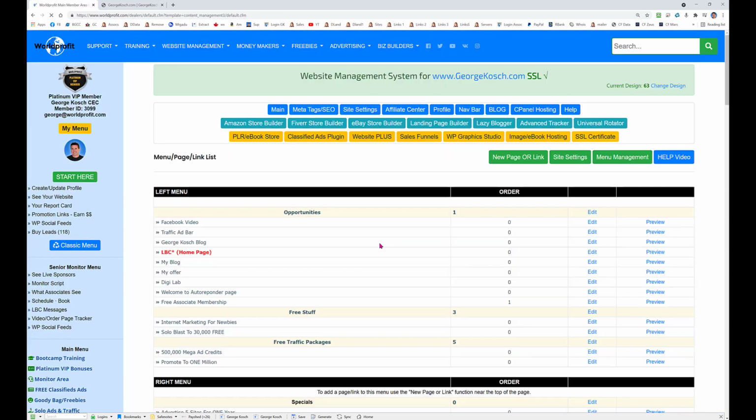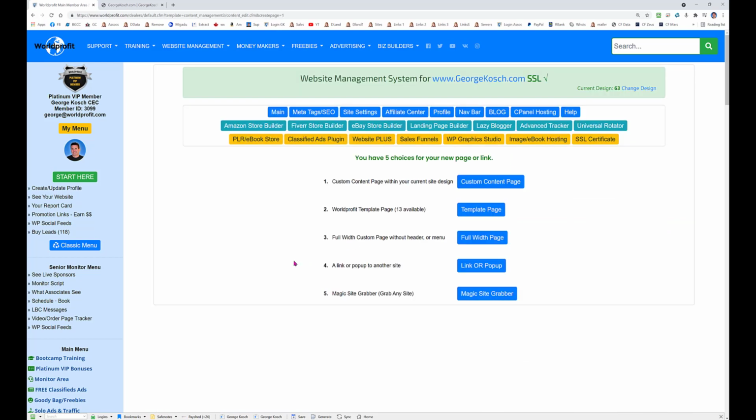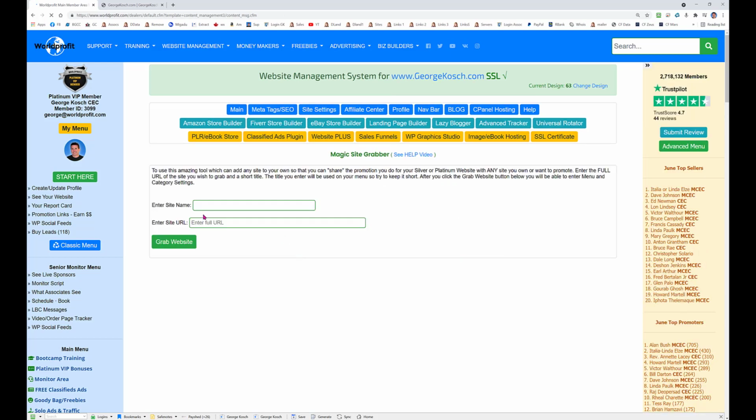Again, you can play with these things. If you make a mistake, you can delete it. All right, very easy for that. Magic Site Grabber, you can grab any URL. Give it a name, again, no code. Put in the URL of the site.